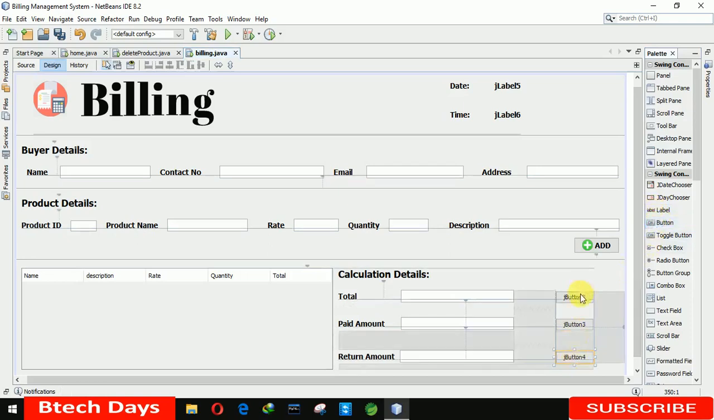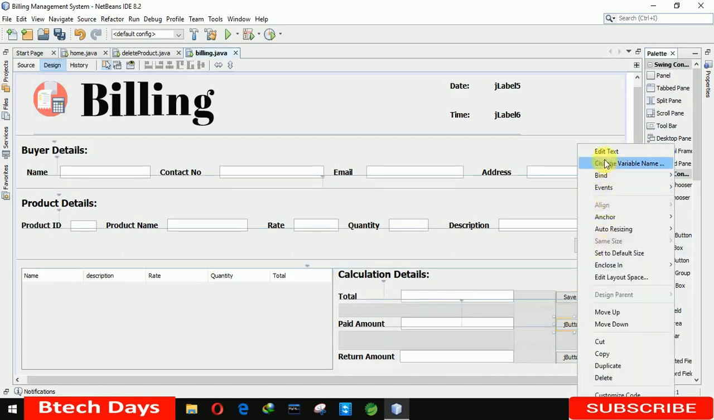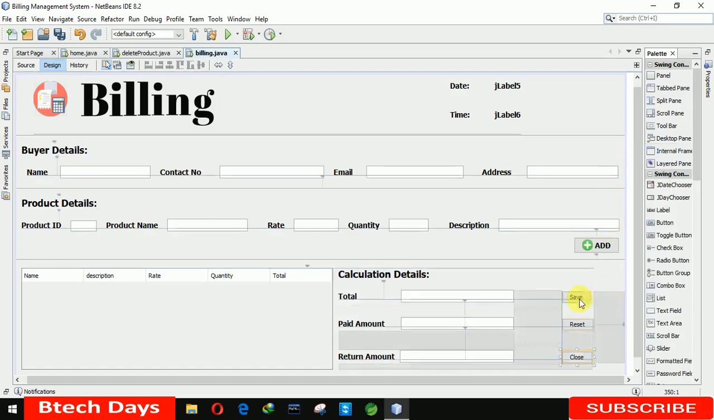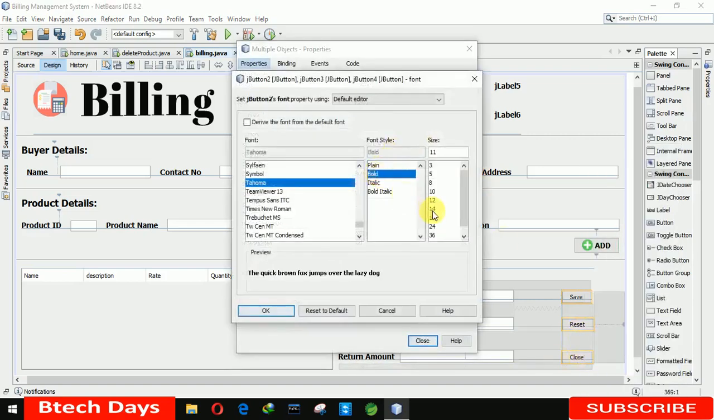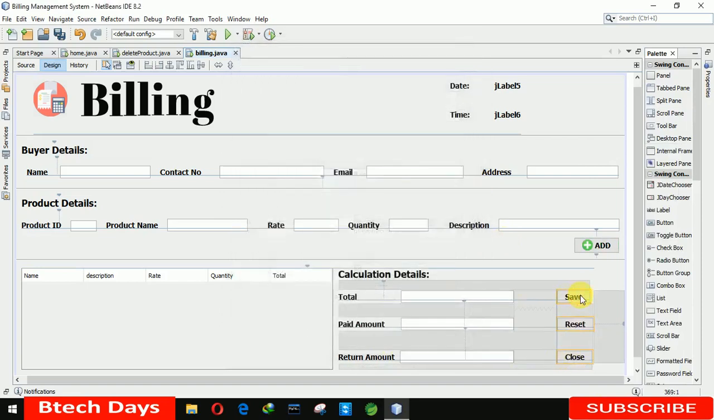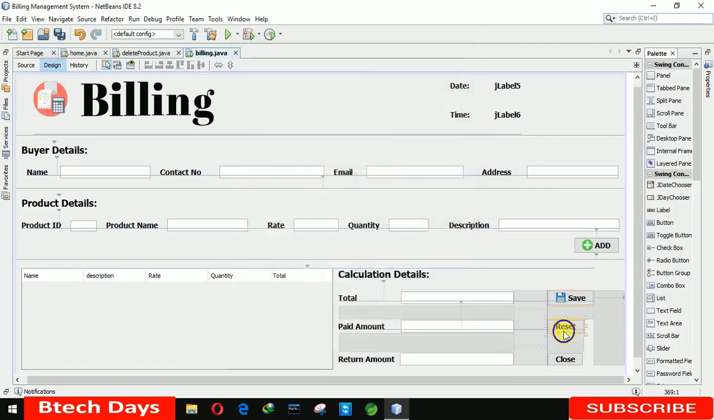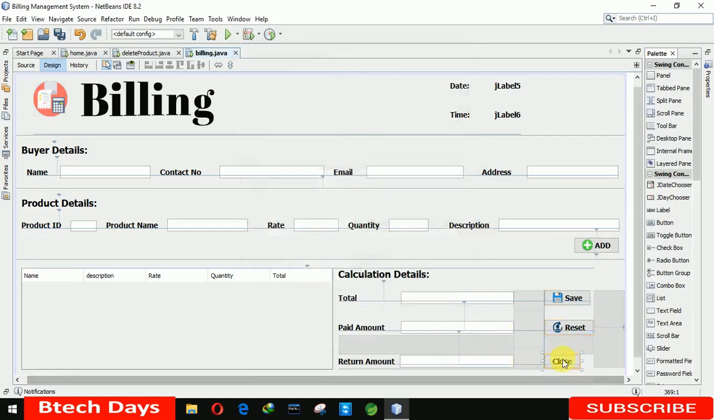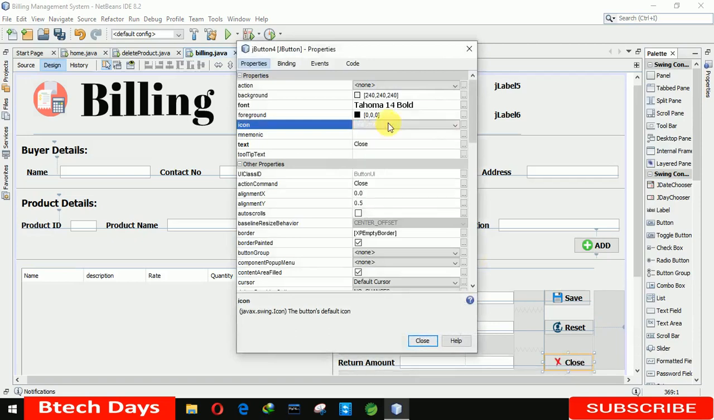Okay, one by one we are renaming it as save, and the other button we are taking as reset. Okay, and the last button we are taking as close. Okay, and one by one we are making it bold 14. Going to this, bold 14. Okay, just close this. One by one we are going to insert an icon in that. Just save. Okay, let me close this. Going to the reset, going to the properties here, just searching for the reset. Okay, and the last we are having here, I just need to search close JFrame.